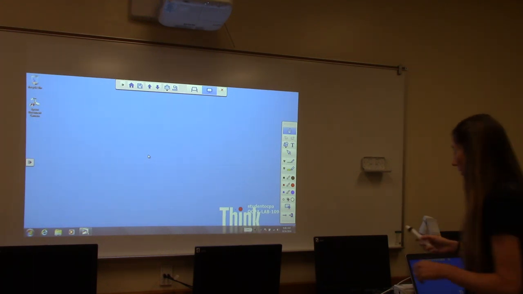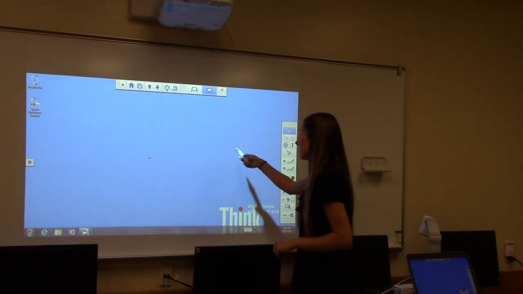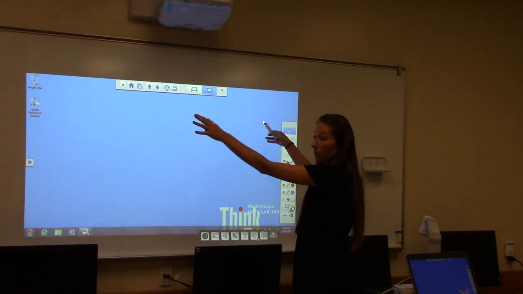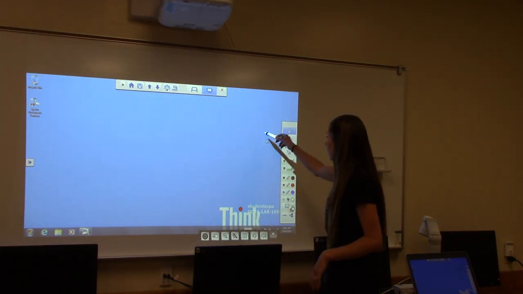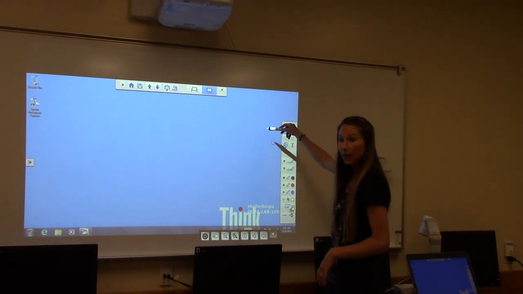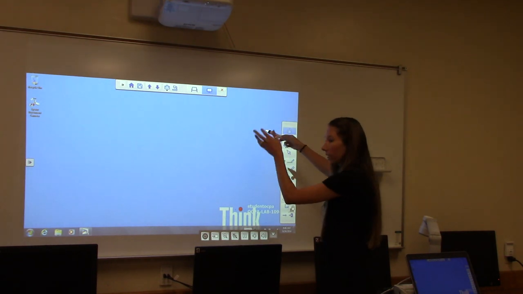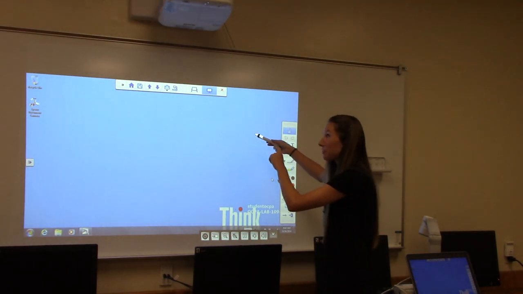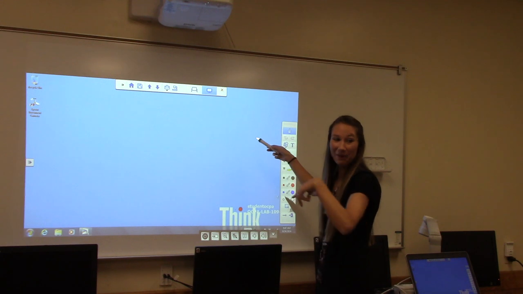Now, when you simply come into the view of the projector, as I'm hovering over, you can see my cursor following me. That's the indication that the batteries are in there, they're charged, and now there is that interaction happening.